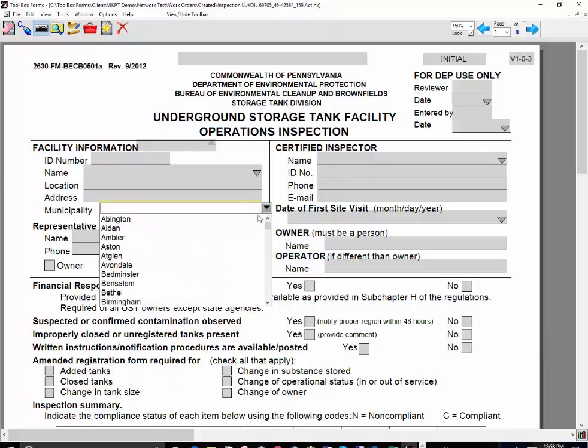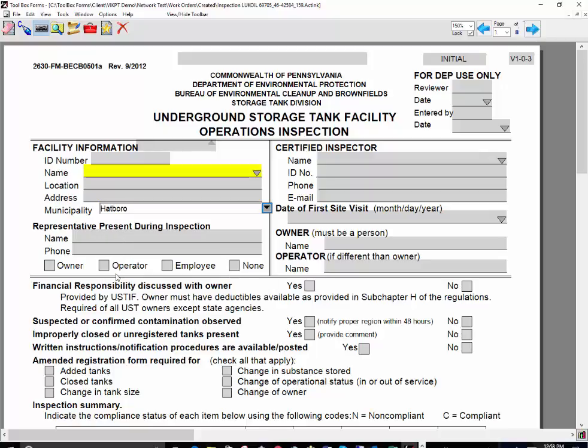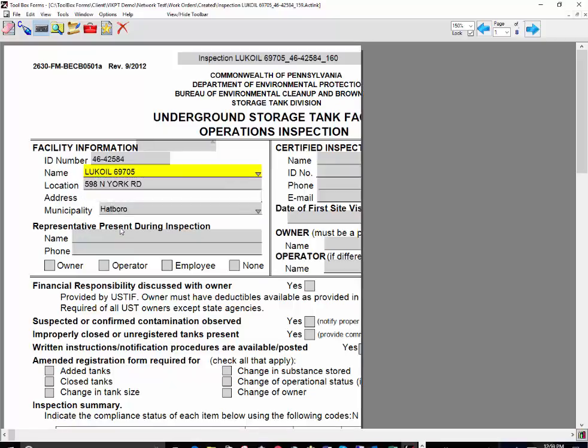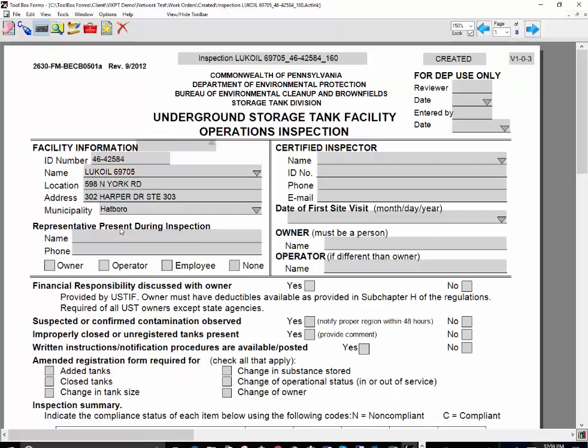But what I can do is go ahead and pick the municipality that I'm working in, and we're located in Hatboro, PA, so I will go ahead and choose that. And then that limits the facilities that come here in the drop down, making it easier to pick out. So I'm going to go ahead and pick this Luke Oil, which is near my office, and you'll see that as soon as I pick it, it grabs the information from the database, including the location, address, ID number, and brings that into the system.